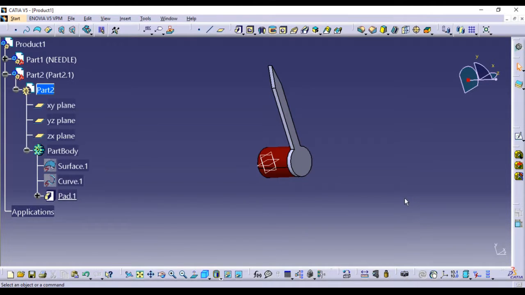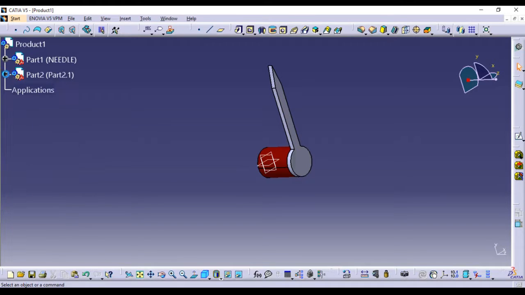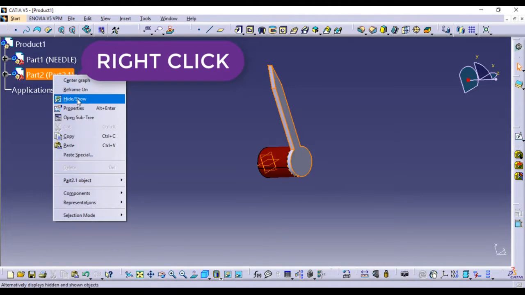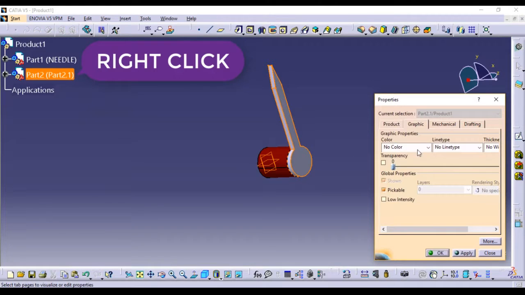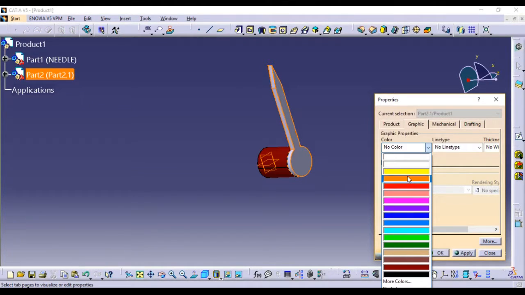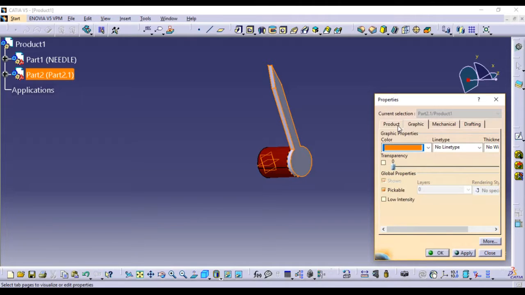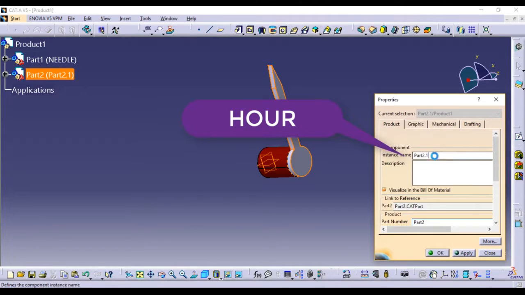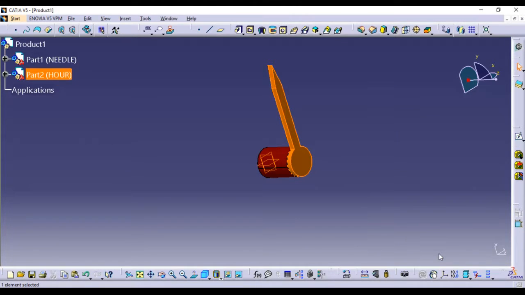Okay, after that you have to minimize this. Right click on here, go to Properties, click Color and assign it some color. Okay, and go to the Product option, click here and rename it to HOUR. We should put it in capital letters. Apply. Okay. Now after that, again double click here.